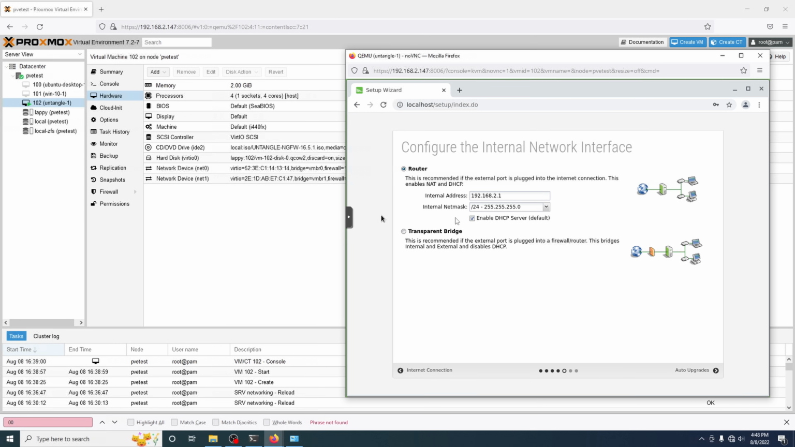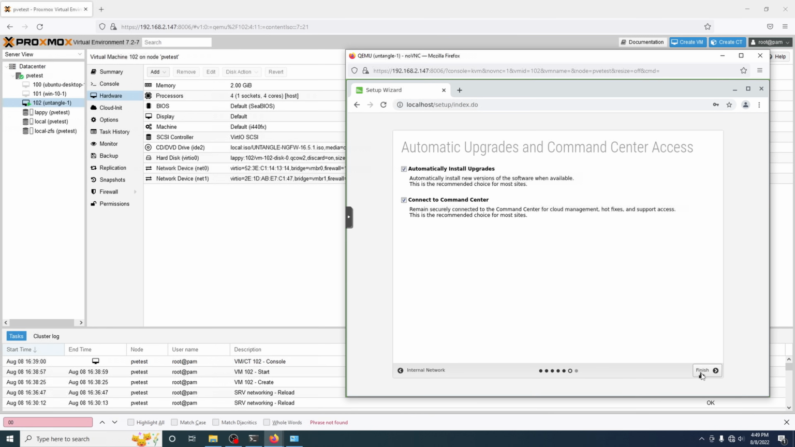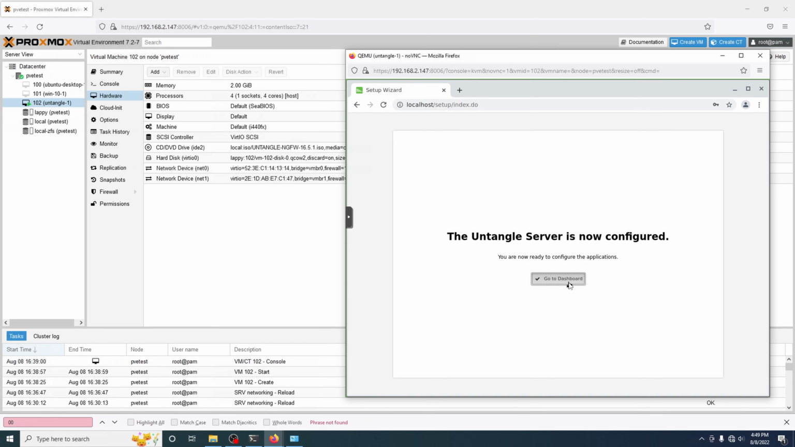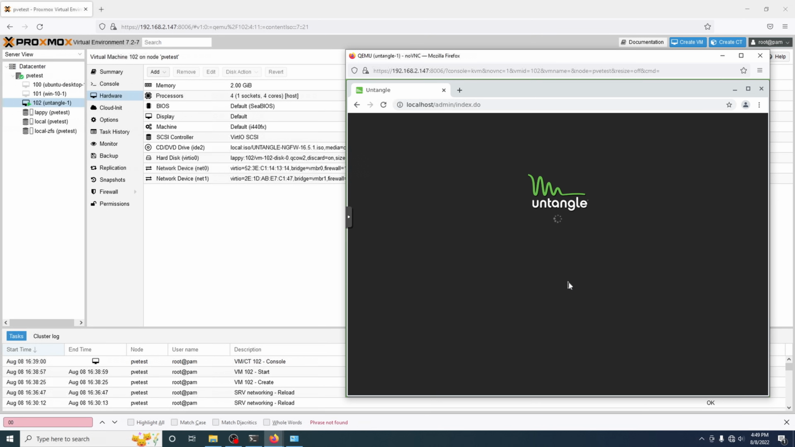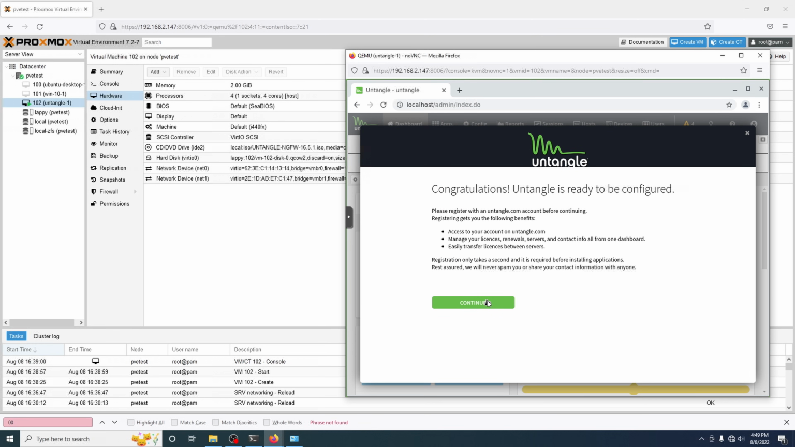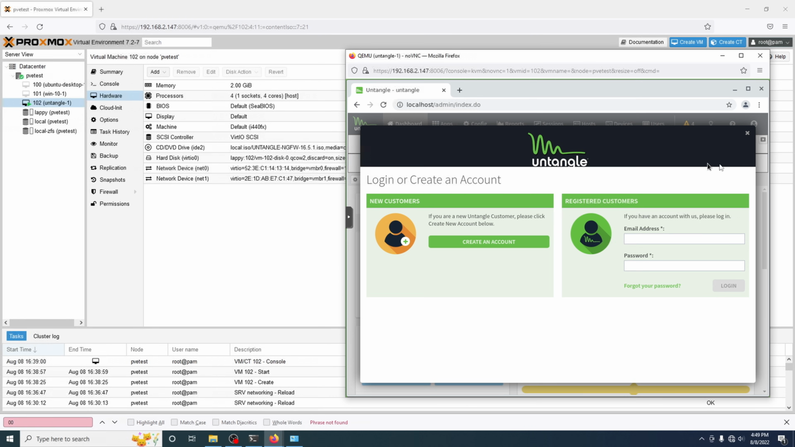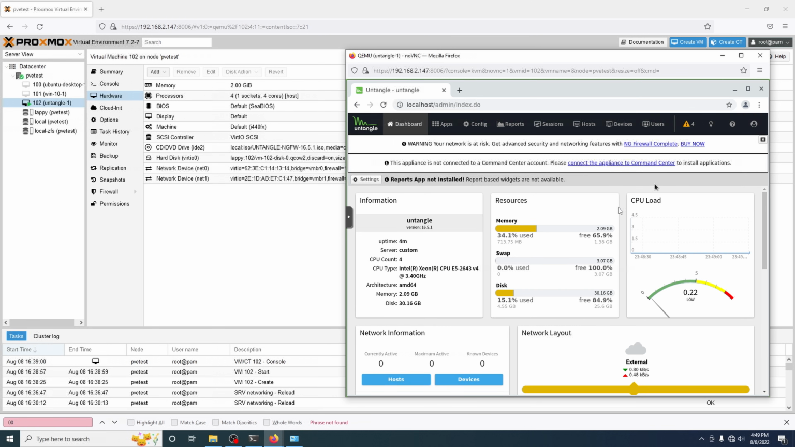Now let's take a look at the internal network. So for internal network settings, this is my LAN system. So I'm going to be using the 192.168.2.1. This has to be a different subnet than your WAN one, just because you don't want to have the same subnet. So I'm going to set it up here with that address, and I'm going to make it my DHCP server. I'm going to say it can automatically install updates if I want. I'm going to go to the dashboard on this system. So now it says it's ready to be configured. I'm going to set up that account later, and we can take a look at this guy here.